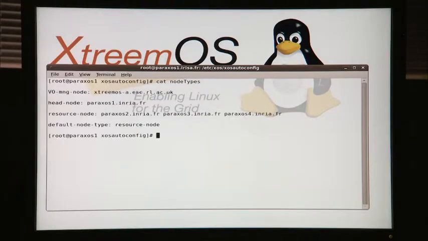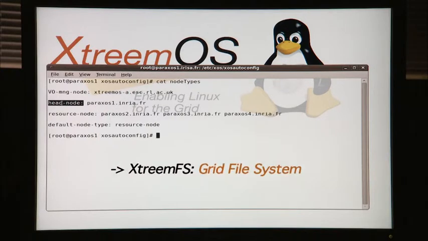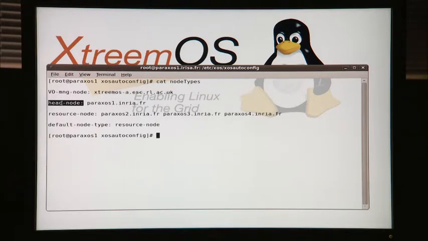Here I show the types of node defined for the permanent testbed, which is running in the labs of the XtreemOS consortium. For this testbed, we define a VO management type of node, which is in charge of managing users and virtual organizations. Currently, there's a single node of this type in the testbed, and it is running in the UK at STFC. We also define a head node which supports major critical services such as the XtreemOS grid system and some core services. And this head node is running at INRA in Rennes, in France.